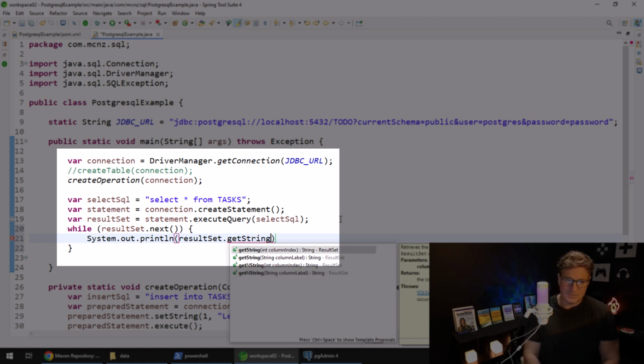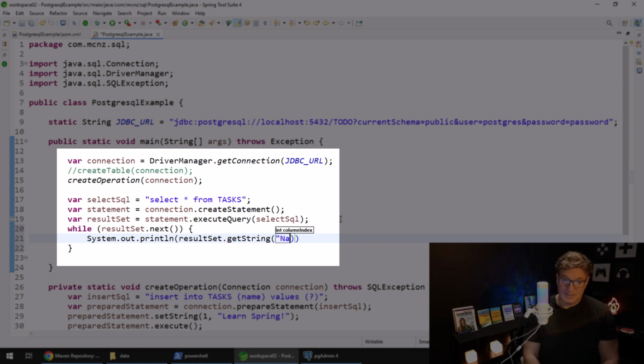So I'll say get string, and it's just name, right? That's the name of the column in the database. That's what you specify there. If we wanted to get the ID, we would say get string ID. Although if it's integer, we could probably say get integer, different data type.